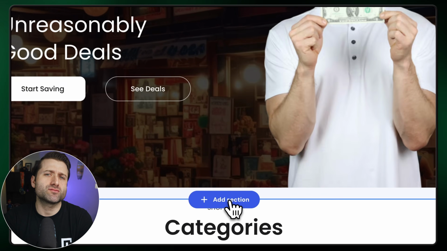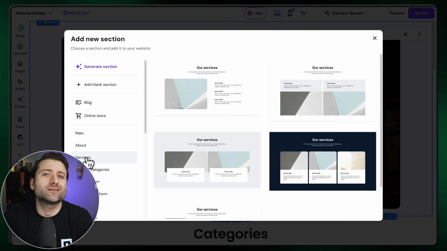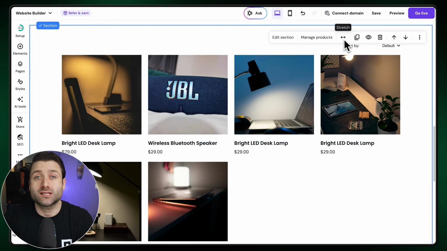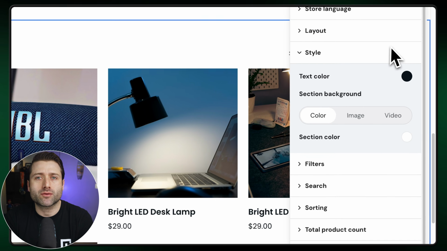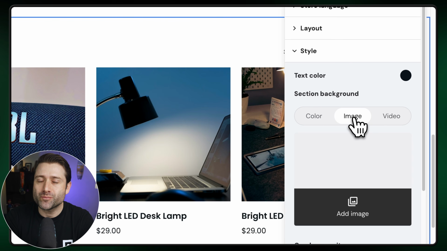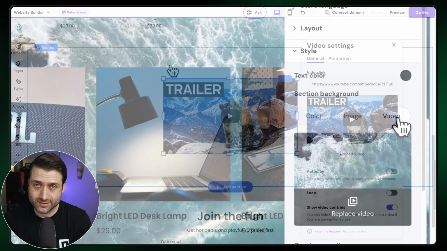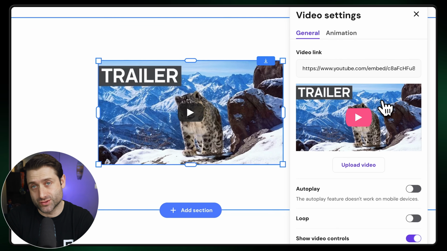If elements feel too small, you can also add brand new sections with just one click. There are plenty of layout templates to choose from, and each section can be rearranged, duplicated, or deleted. You can also change the background to a color, image, or even a video. One important thing to note though, if you're planning to host a lot of video content, Hostinger Website Builder currently only allows you to embed videos from other sources.